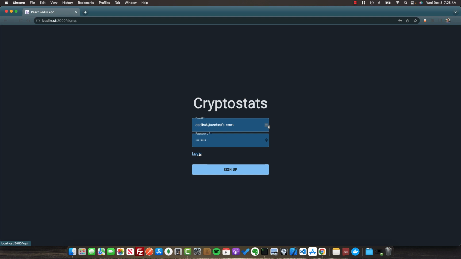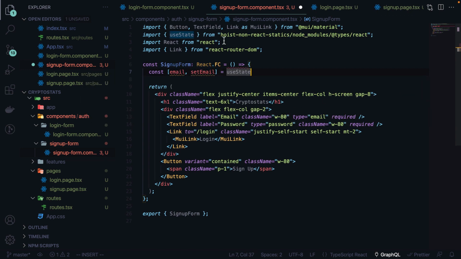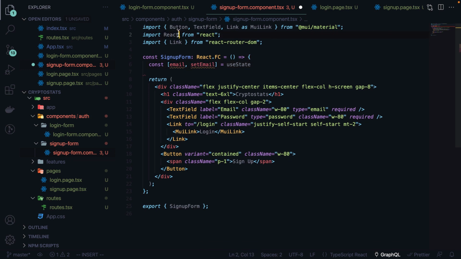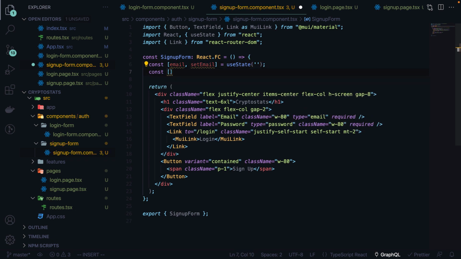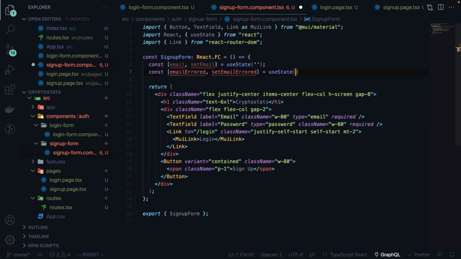So now that we have these two forms, let's implement some logic so that we can actually validate some of this input here and use it to send this to our server. We'll create a new piece of state called email, and we'll use state and make sure this is properly imported. And by default, this will be an empty string. We're also gonna have a piece of state that will specify whether the email is in an error state. So by default, this will be false.